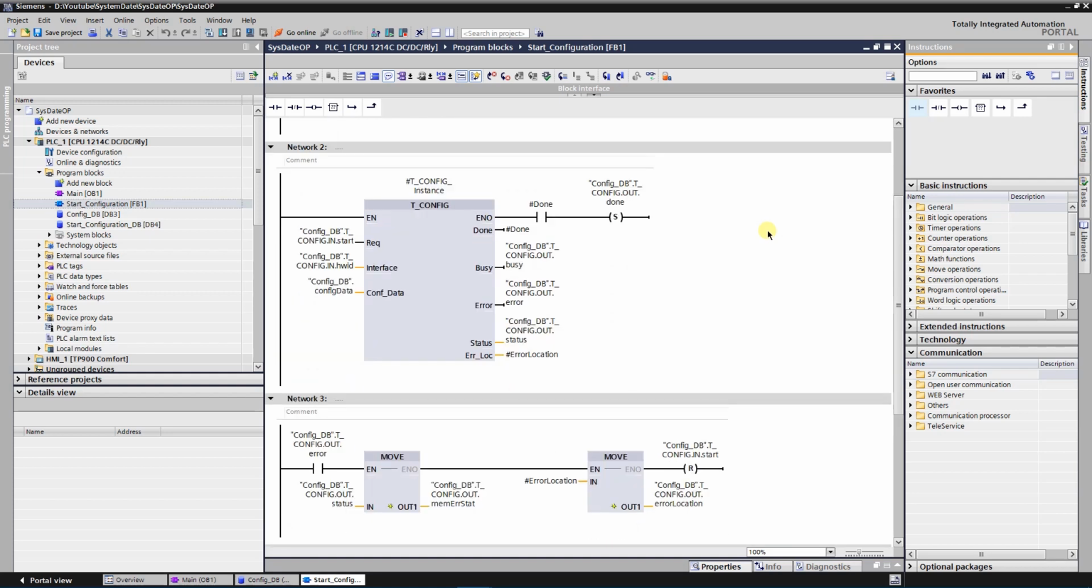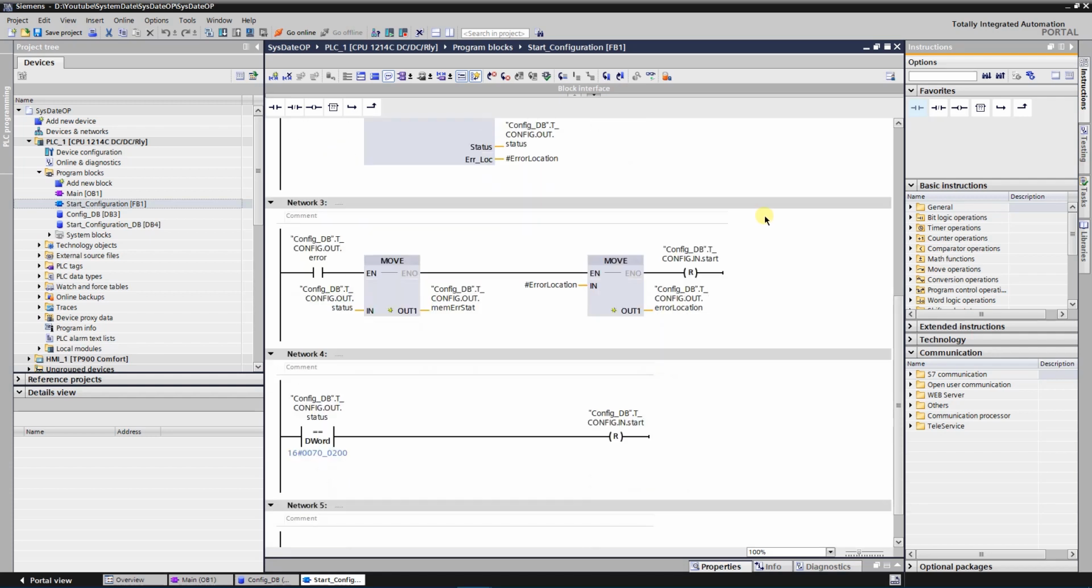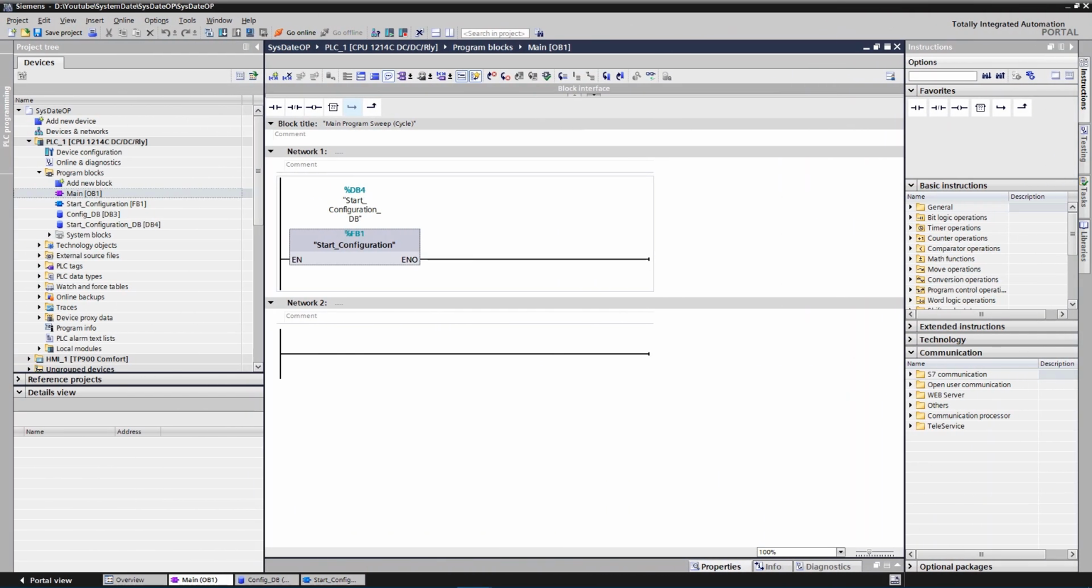Network 2, call for the TCONFIG function. Network 3, evaluation of the error if any occur. Network 4, job is done. Create a call of the function block in the organization block OB1.